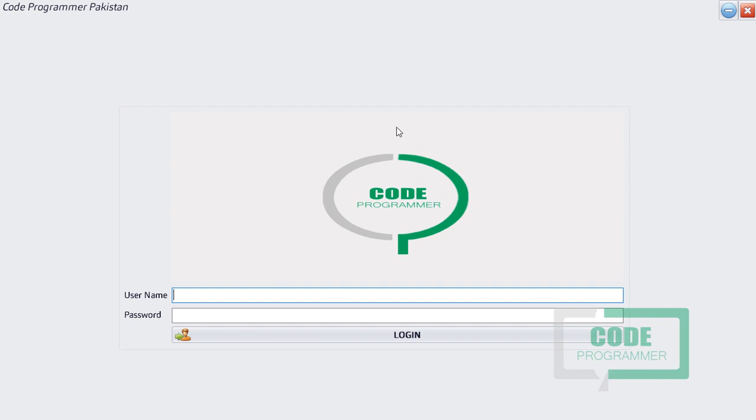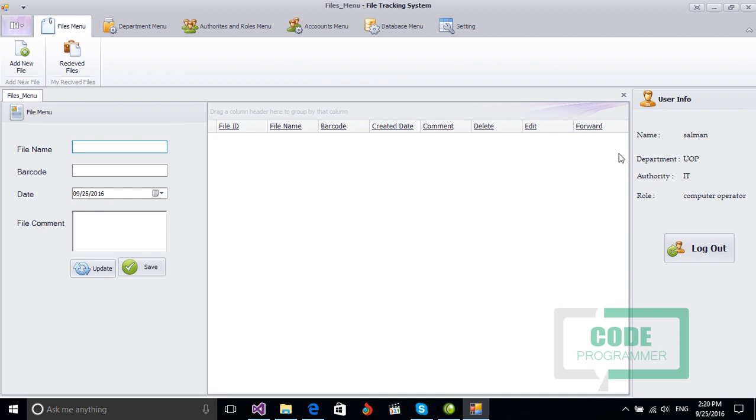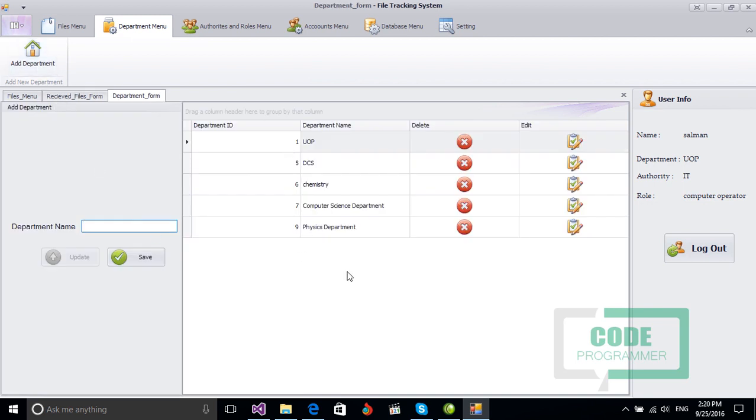If you can see, my logo is updated. At first it was a square box, and right now it's a circle. So Salman, Mr. Peshawar, ID computer, he was a computer operator. Right now he hasn't created any file and hasn't received any file, but there will always be different roles in a department, because it follows the admin procedures.